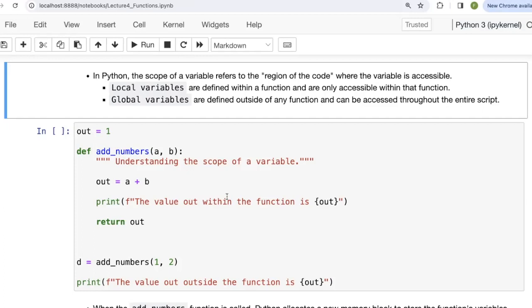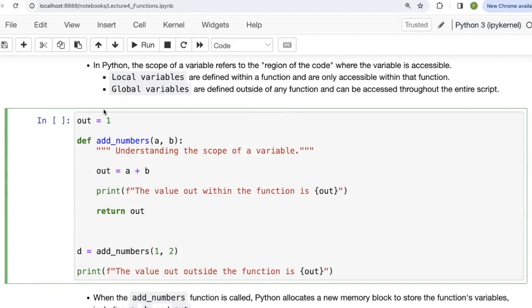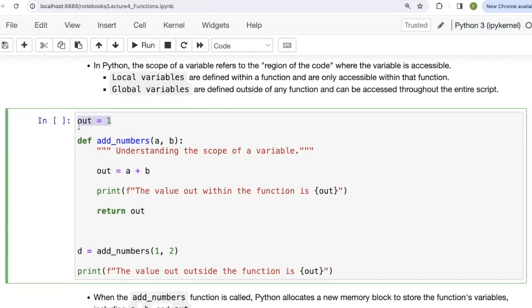Okay, so it's just inside the function and not outside of it. But global variables are defined outside of any function, and they can be accessed throughout the entire script. To explain these, here we start by assigning value 1 to this variable out. Because this is outside the function, from now on, whenever we use out or print out, its value is 1, right? So this is a global variable.